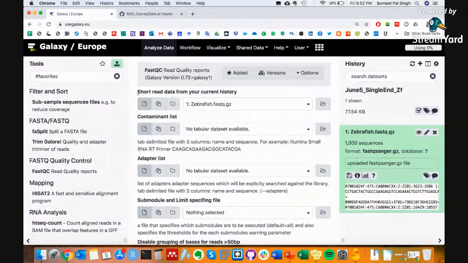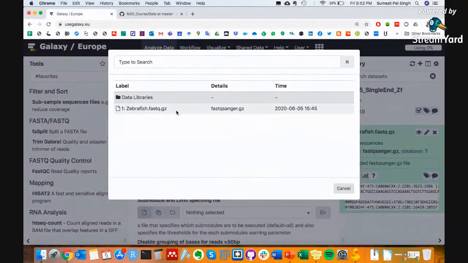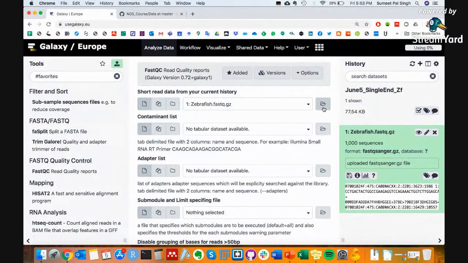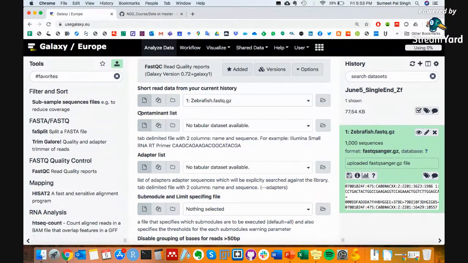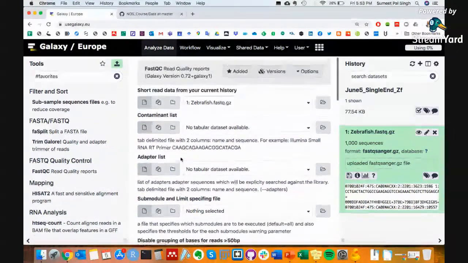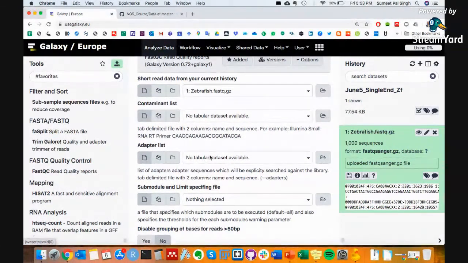So what are the input parameters? It needs some kind of data. We have already uploaded the data, so that is what we can put as input. If nothing is showing up, you can click on browse datasets, which will allow you to choose data. If you have imported many different FASTQ files and you only want to check one, then you can choose which one to check. Then you can upload more things, but in this case, we don't have anything else.